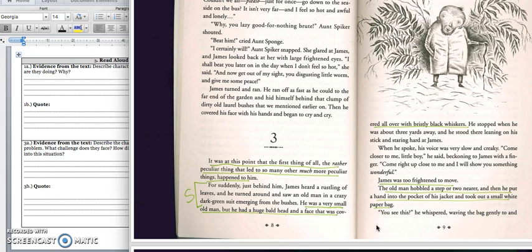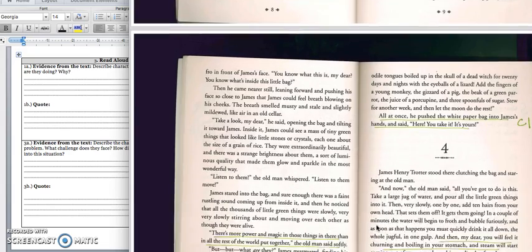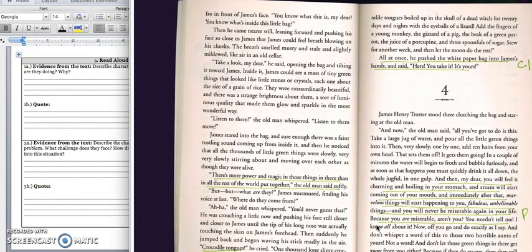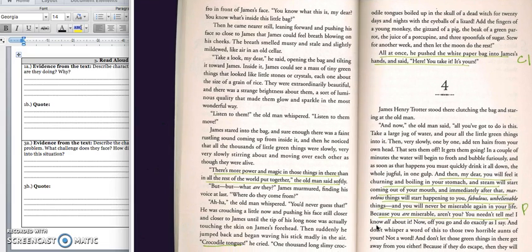Bottom of page 9. "You see this?" he whispered, waving the bag gently to and fro in front of James' face. "You know what this is, my dear? You know what's inside this little bag?" Then he came nearer still, leaning forward and pushing his face so close to James that James could feel breath blowing on his cheeks. The breath smelled musty and stale and slightly mildewed, like air in an old cellar.